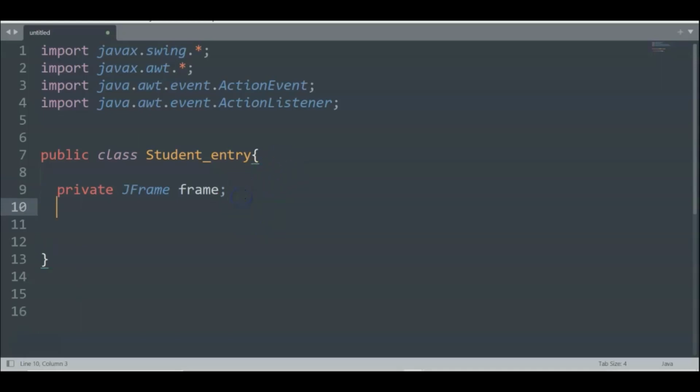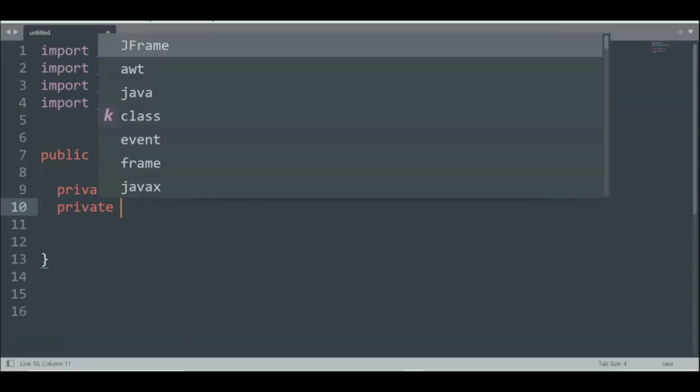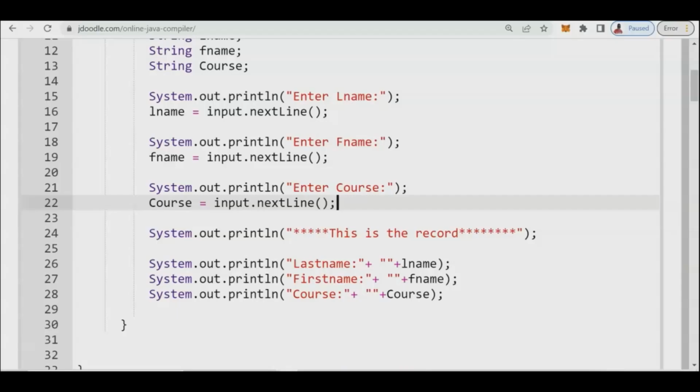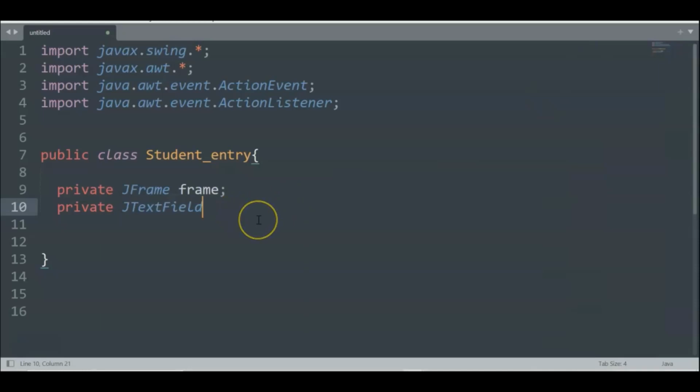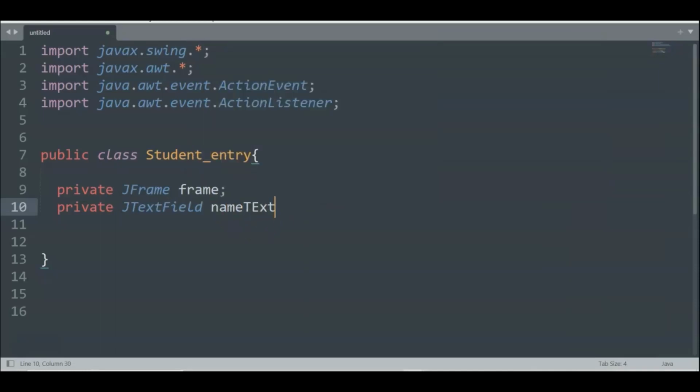Okay. So next is, of course, we need to use private, and then we have to use the JTextField. Why JTextField? This is where we write our input. The same thing here. This is your text field right here. So we're gonna write our input right here, JTextField, and then we'll have to declare a variable here, text field. Okay. Next, so we have the private.